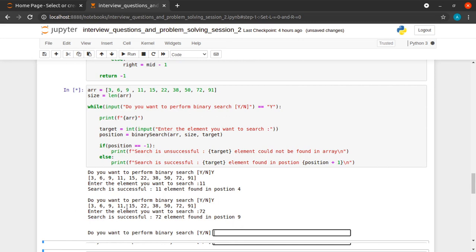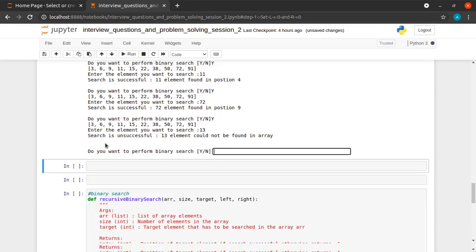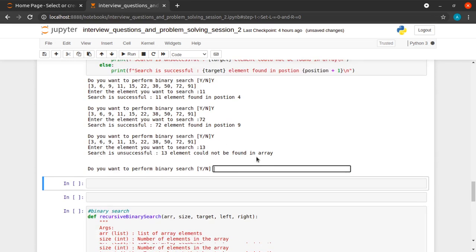So let's search for an element which is not there in this array. So what shall I give? I'll give 13. So yes, I want to perform binary search. 13 I want to search. You can see the search is unsuccessful. The element 13 could not be found in the array.